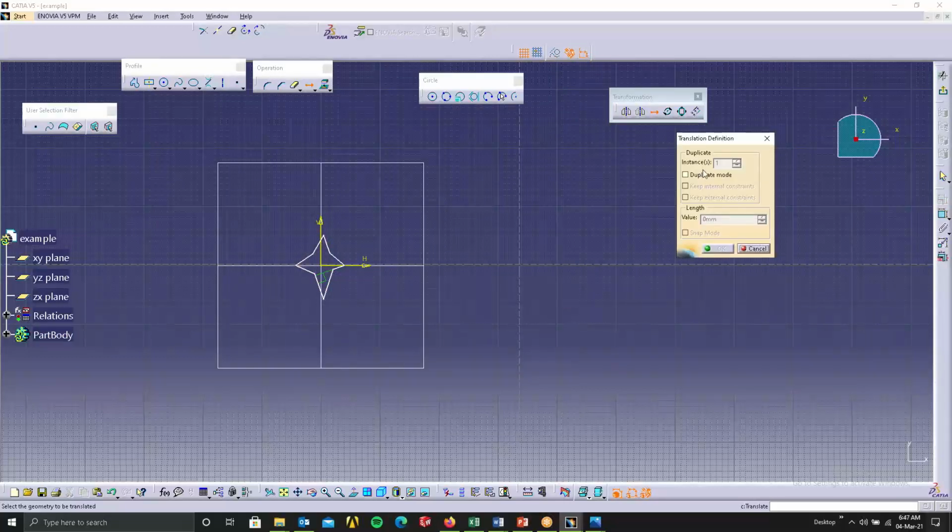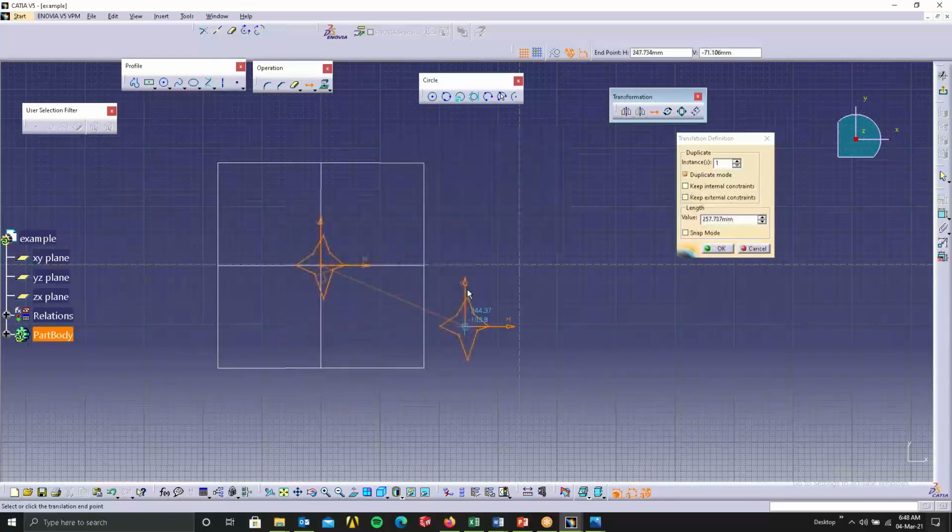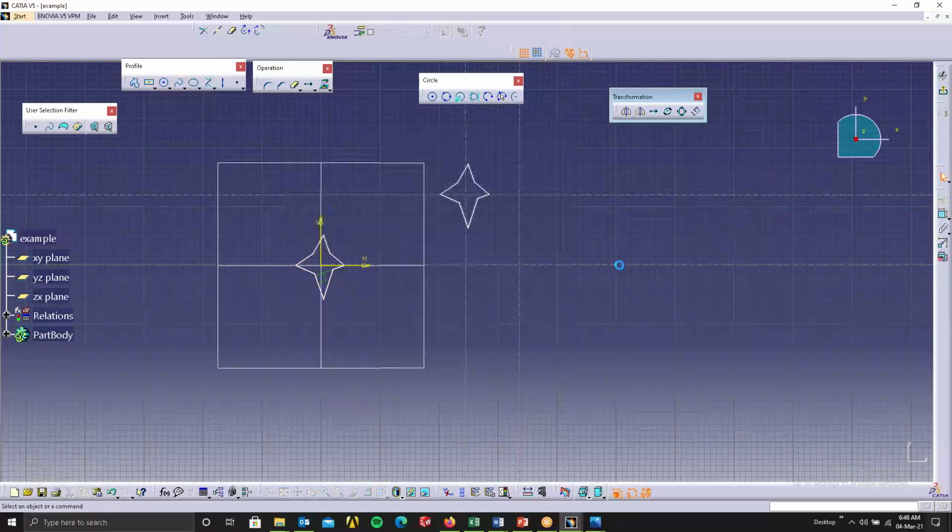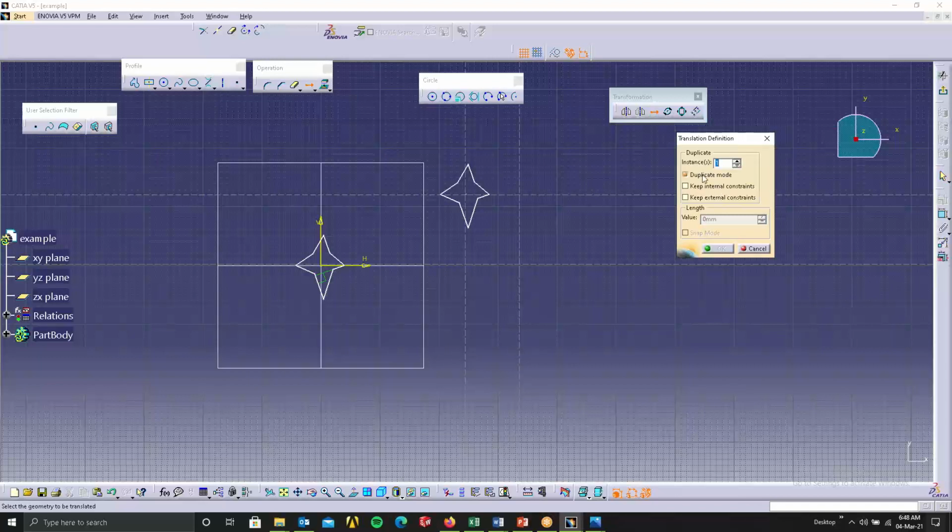Then we have the copy command. So turn this duplicate mode on and make this one instance as one. Select the object, select the center, so you can make a copy of it wherever you want, like this. Then coming next to the pattern option, you can use this for patterning.